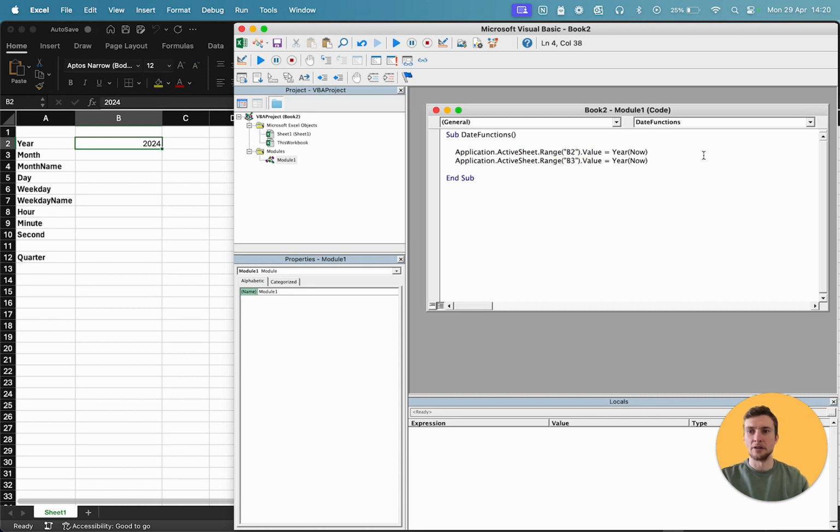Now let's work our way down. B3 is going to be month, so let's do Month. 4, it is April, the 4th month. Now, sometimes, especially when you're working with users, it's good to show them the actual month name. Now, the difference between MonthName and Year and Month that we've done so far is that we have to give it the month number. We can't just give it the date object. So what we actually have to do is do MonthName, and in our MonthName, put Month Now. So we're finding the month number using our Month function, and then from that we're finding the month name. There we go, April.